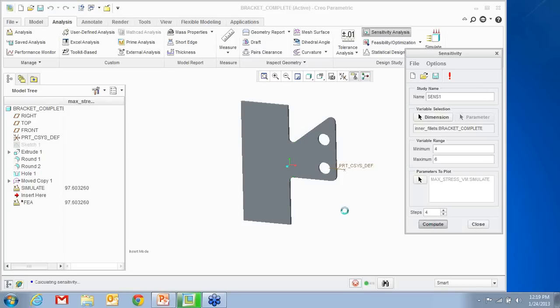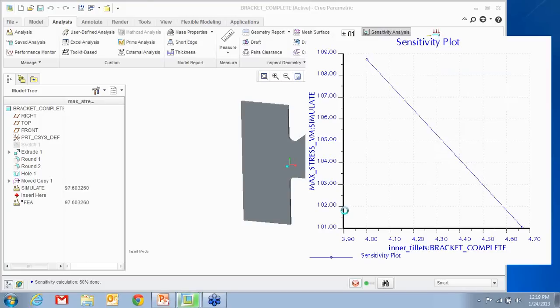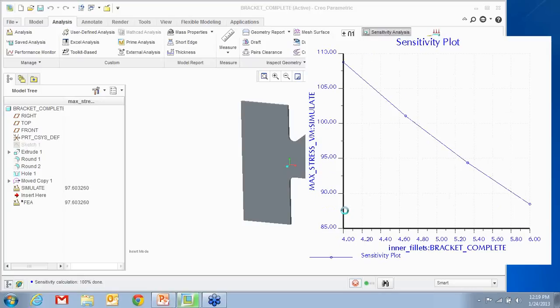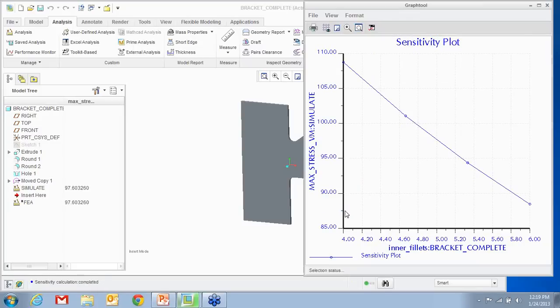So what it's going to show you is that as the round radius varies from 4 to 6, it's going to plot a graph and show you how your stress changes. So before you make a design change and before you go to the FEA expert and see what happens to it, you can see that even if I go to a value of 4, I am still not over my allowable limit. So you can find out if you're crossing the limit even before you make the change, before you go through the whole process.